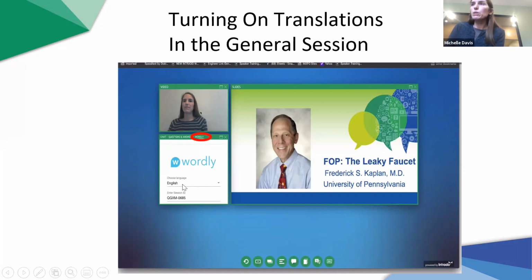This is where you will choose your language. And once there is live audio streaming, there will be a little microphone image. So you have the opportunity to also turn on the audio translation if you'd like. And when you turn that on, it will override or cut off the audio coming from Dr. Kaplan. So you'll be hearing more of a computer generated audio as opposed to his presentation.